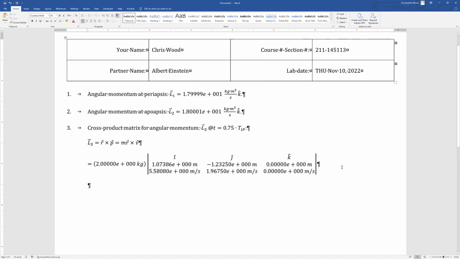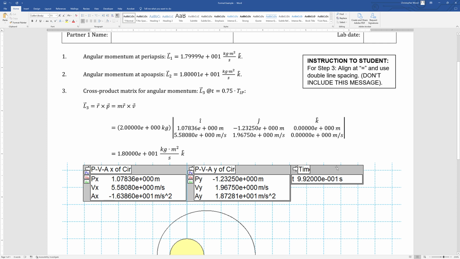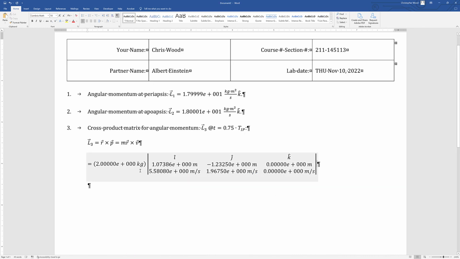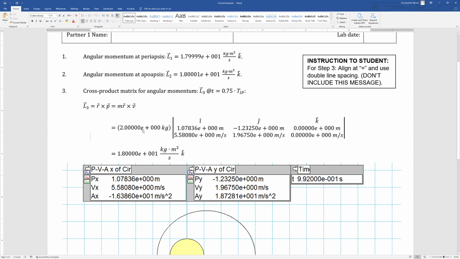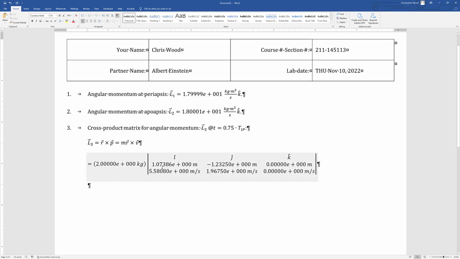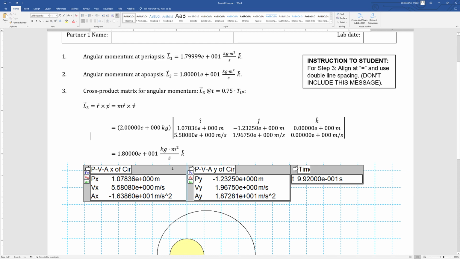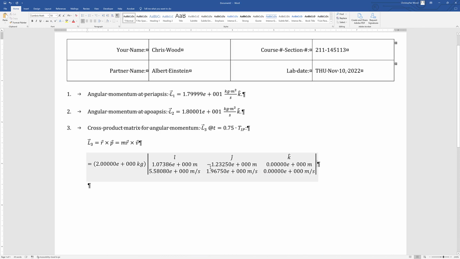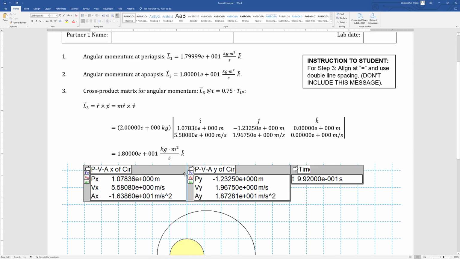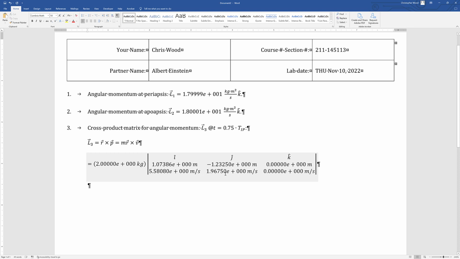Now I have everything enclosed in brackets, and I'm just going to hotkey back and forth to make sure I'm not making any mistakes. 2E00 kg, 12345, 107836, yes. Negative 123250, yes. 5.58080, 196,750. Okay, I think this is all good. Being very meticulous with spacing and alignment, and that is good.